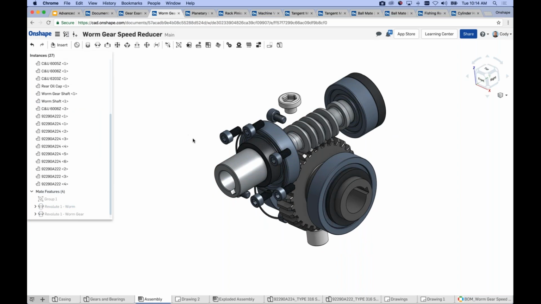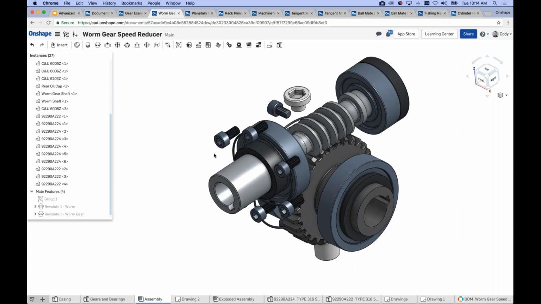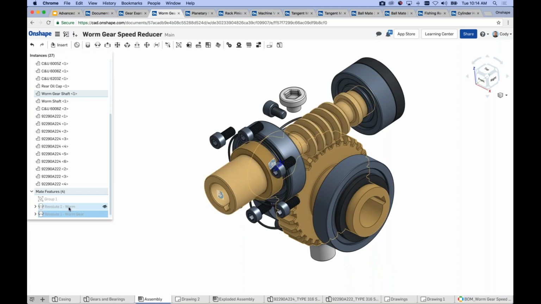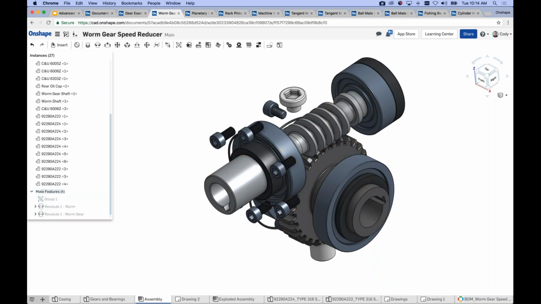So again, in just about any kind of gear scenario, this is going to be the relation that you choose. You're really just defining the two rotational degrees of freedom, in this case revolute 1 for the worm gear and revolute 1 for the worm, and defining a ratio between the two, right? And that ties them together in that relation.